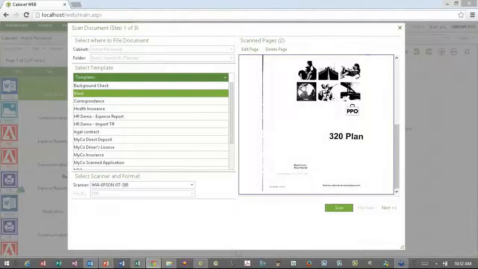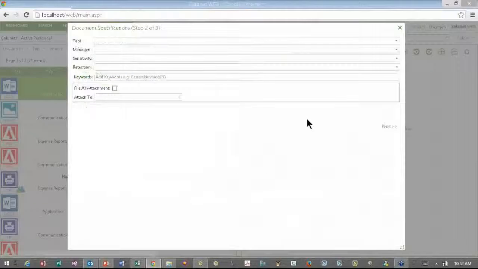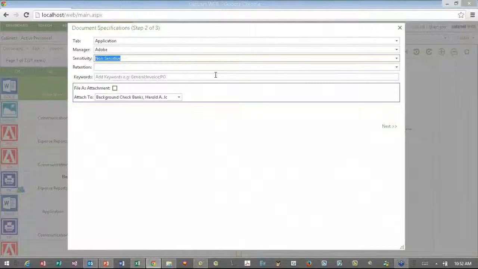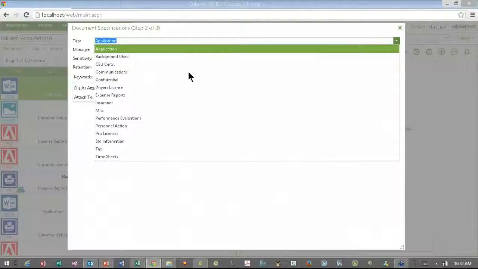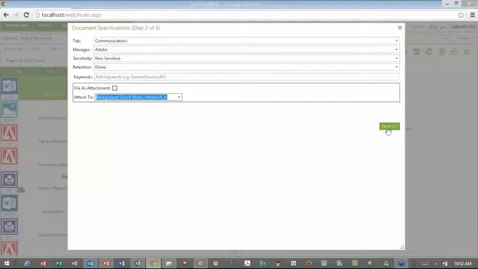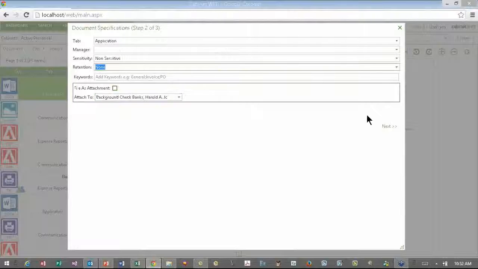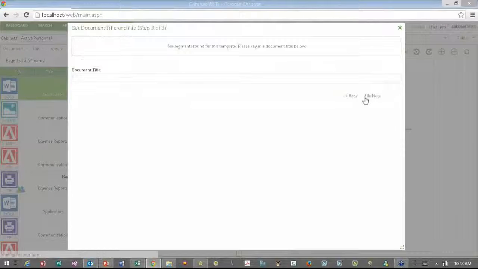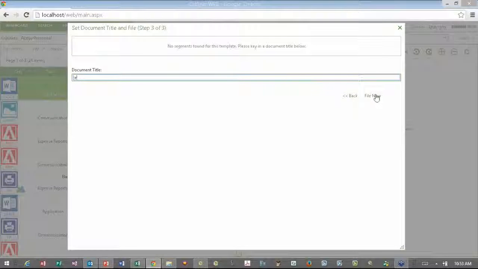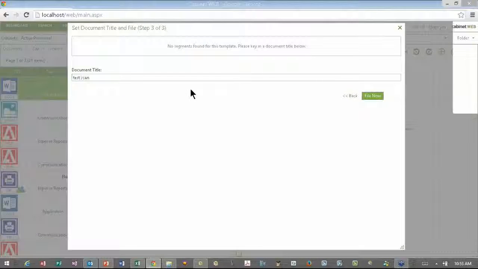Okay? If I want to, I can edit the page. If I want to, I can delete the page. I'm going to click Next to go to the second screen. Okay. Again, because of the options that I selected, it automatically selected my tab. If I choose to, I can select a different tab. Okay. I'm going to click Next. Let me go through, because I selected a blank, and tell it my document name. I'm going to tell it File Now.